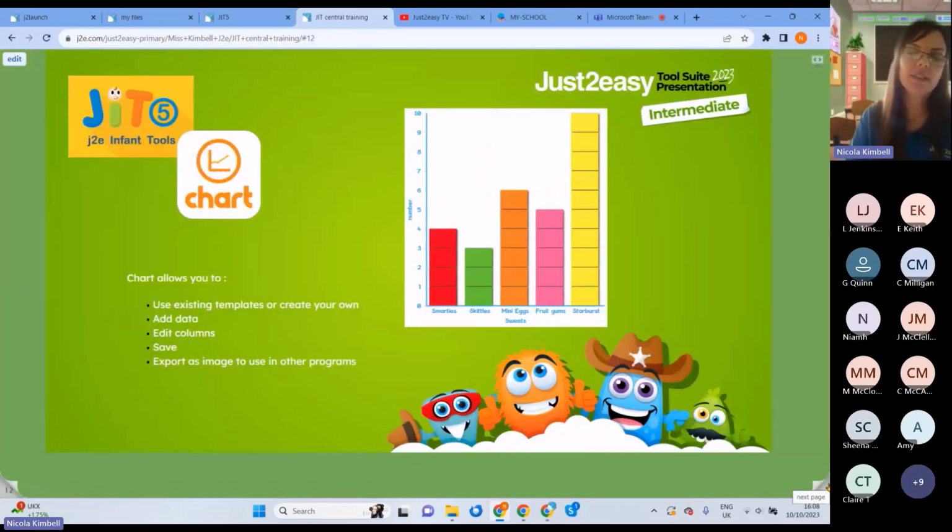Right, Chart. This allows you to create charts of various different types. We've got line, bar, block, and pie chart. So you can use existing templates or you can create your own. You can add data into the table, you can edit the columns, save, and you can also export as an image to use in other programs such as J2E5. So this is just an example.